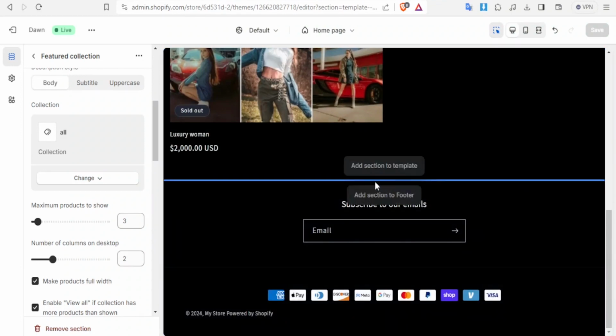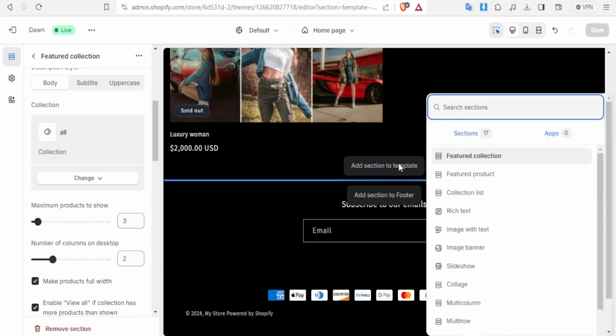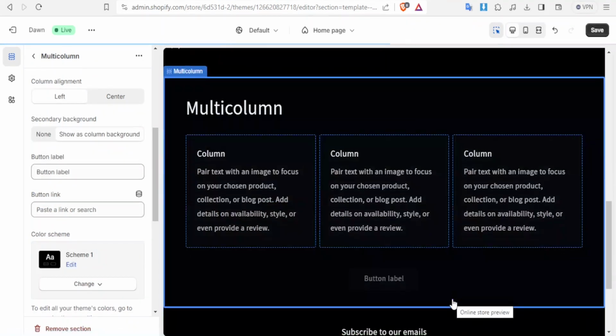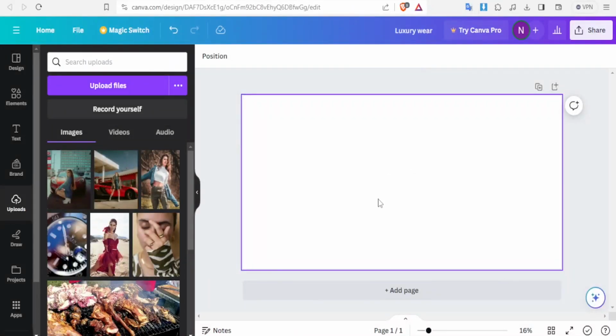So you'll click on down here, add section to the template. So you click on that. Then what do you want to add? I'm going to click on multi-column. And then for that multi-column, you now notice I have this column. So this is where I want to add images and the text. So I'm going back to Canva. Then I use these dimensions.